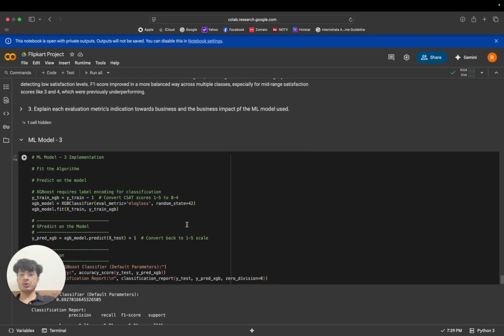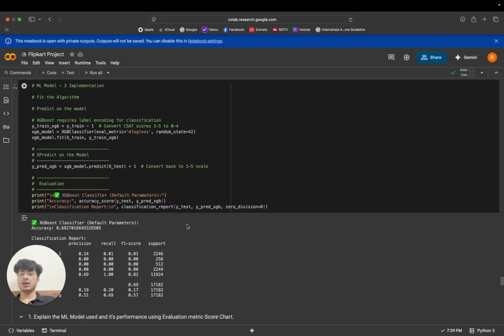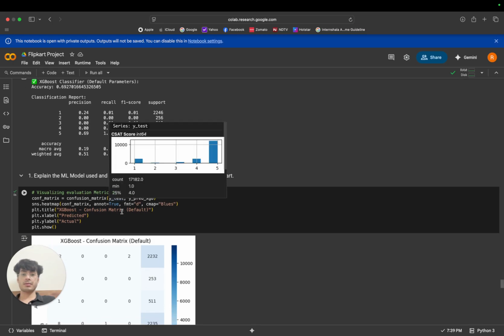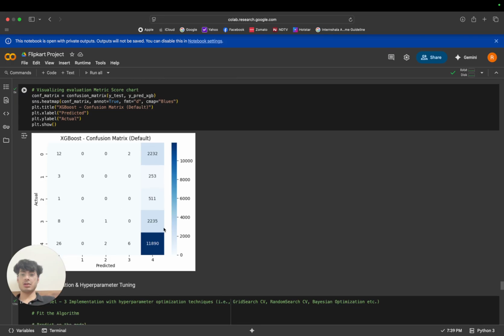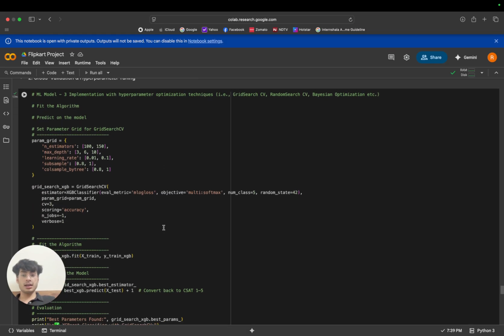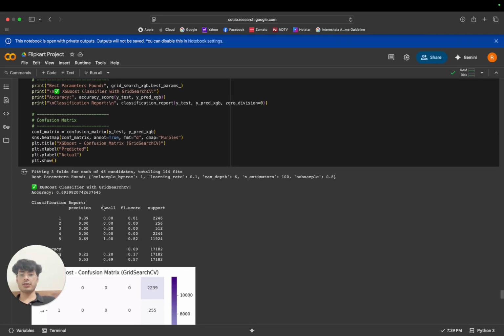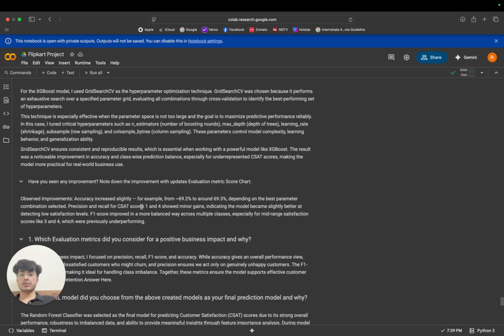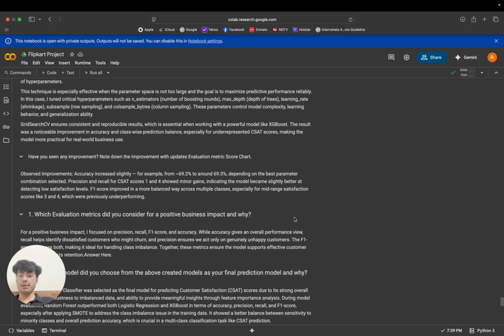So the next model used here is XGBoost. After applying XGBoost, we got the accuracy of 69.27%. This is the confusion matrix for the XGBoost model. Next, we perform hyperparameter tuning for improving the accuracy and all the other scores. After applying this, we got the accuracy of 69.39%. So the observed improvement: accuracy increased slightly from 69.2% to around 69.3%, depending on the best parameter combination selected. Precision and recall for CSAT scores 1 and 4 showed minor gains, indicating the model became slightly better at detecting low satisfaction levels. F1 also improved in a balanced way.